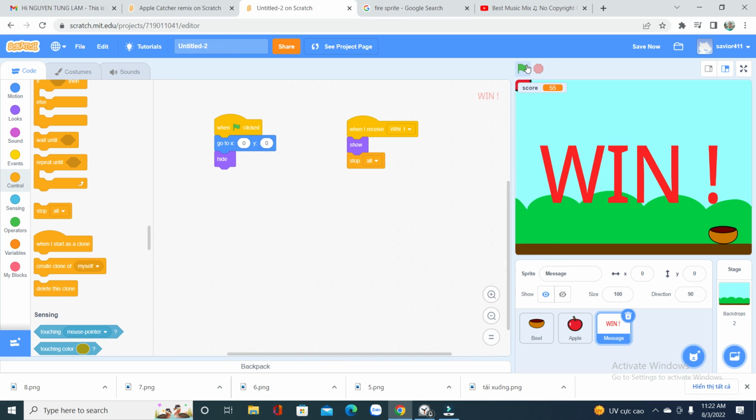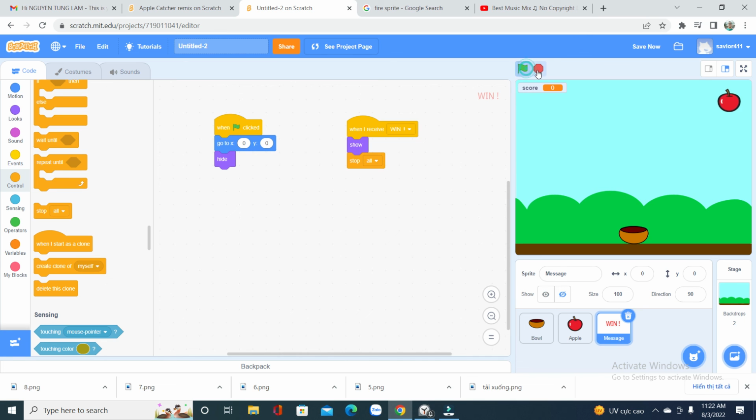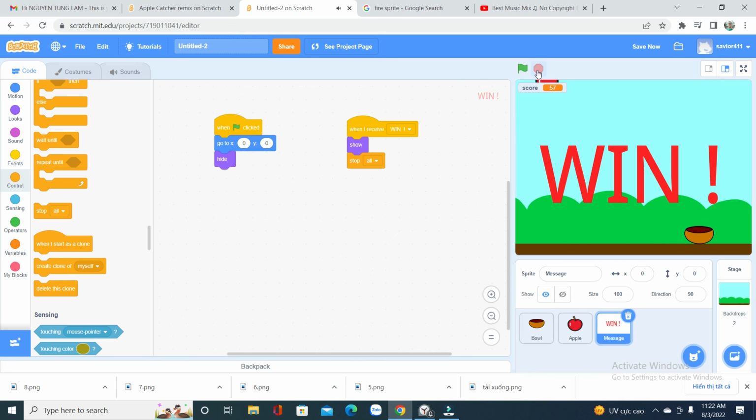So yeah, I think that's all of the game. Let's try the game again. If the points reach 50, then we win. There you see. So I think that's a pretty cool game.